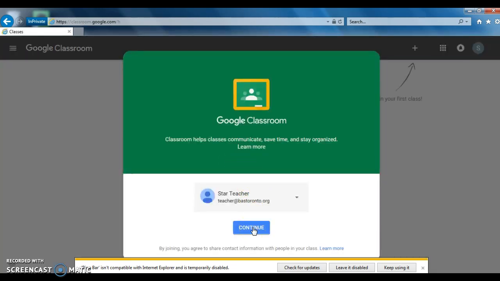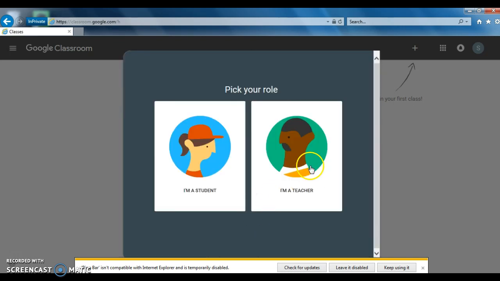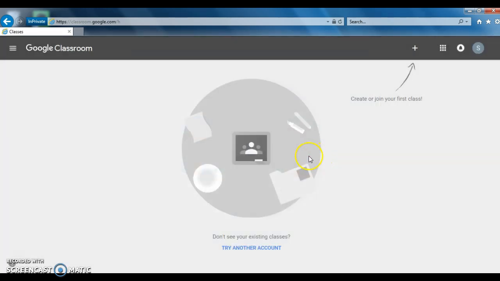Now you'll have an opportunity to choose whether you want to be a student or a teacher. If you're a teacher, you should click teacher. Now you're ready to start your first class.